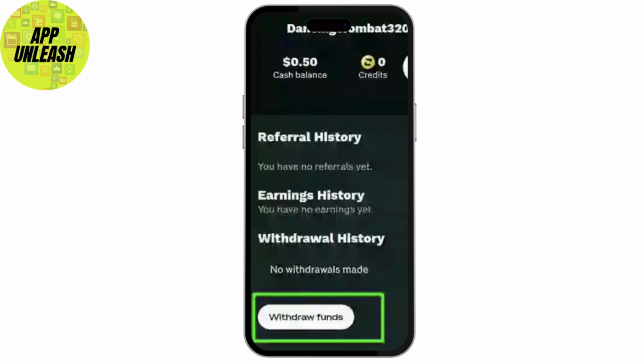Then, once you click on withdraw funds, it will pop up with a suggestion to use your cash for tournaments and in the Jet store. Just go ahead and hit no thanks. Now it will prompt you for your legal name and date of birth, so make sure the name you enter matches exactly with what's on your legal documents.